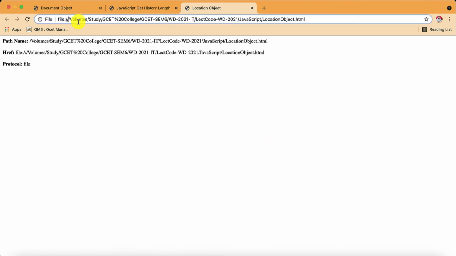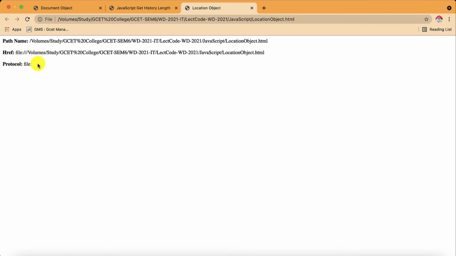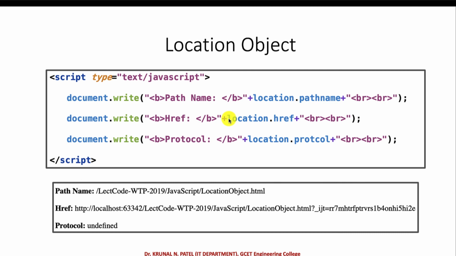Here also you can see we are accessing the file. But suppose I open www.google.com, then it returns https://. So it will return according to that. Right now the current protocol is the file protocol. Likewise, you can go for this location object. So these are the three objects which are very important for finding information regarding your particular documents. Have a nice day.